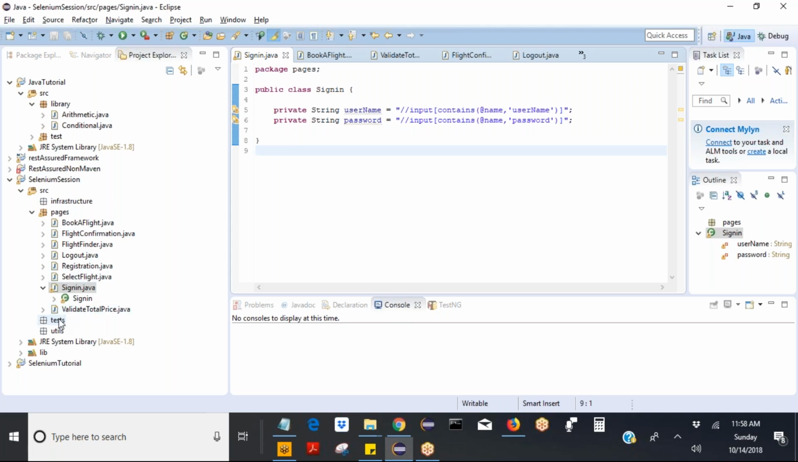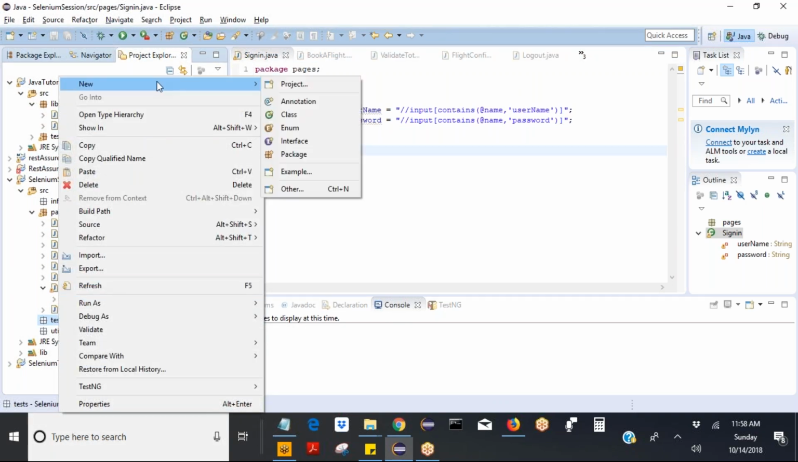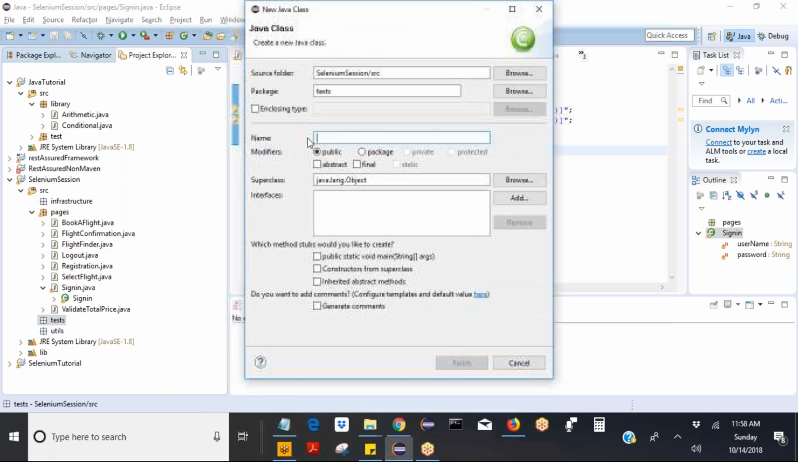Okay. Now I will directly jump to a small demo, so that you will know how to automate without the modularization. Okay. So now let me create a simple test case called example.